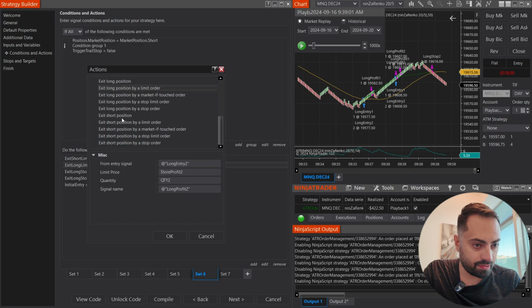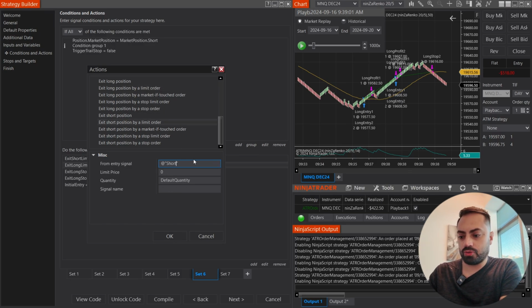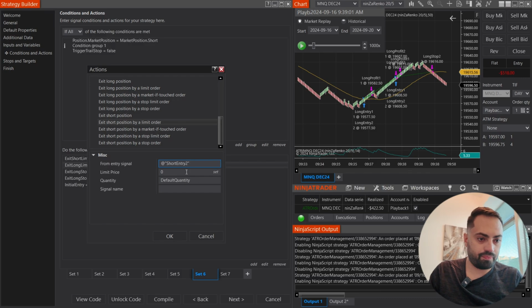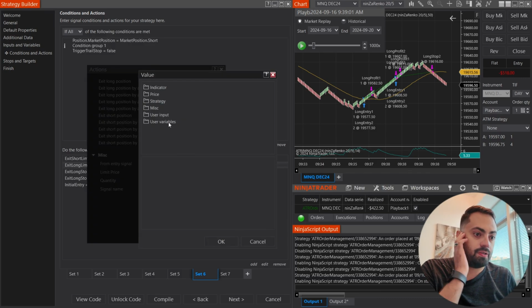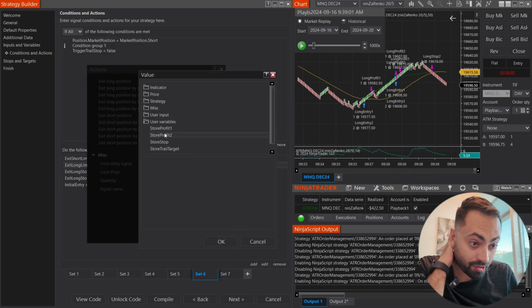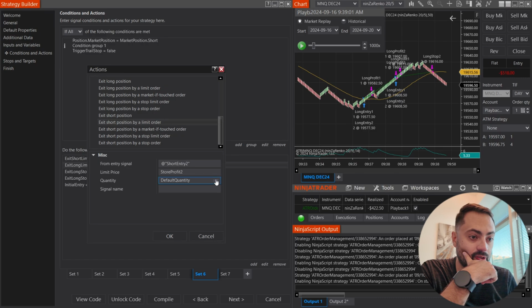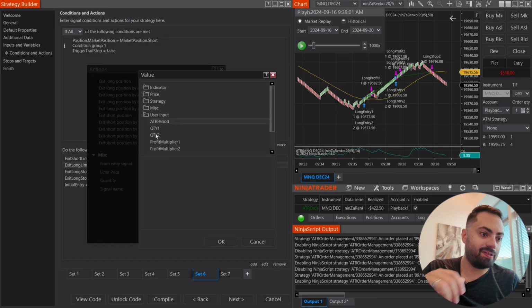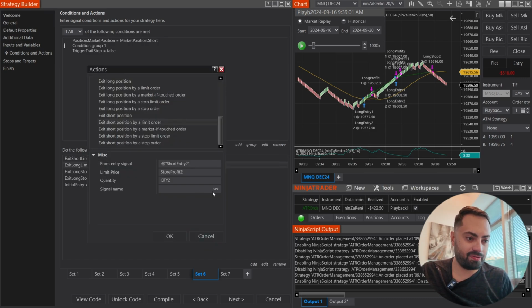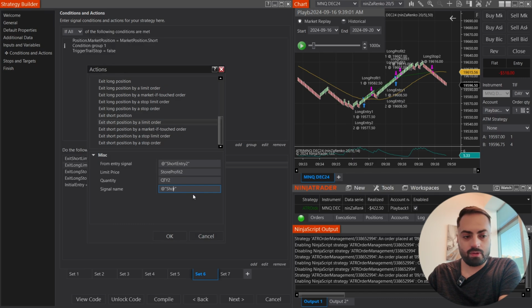So exit short by limit order, short entry 2. Limit price, store profit 2. Quantity, quantity 2. Short profit 2.